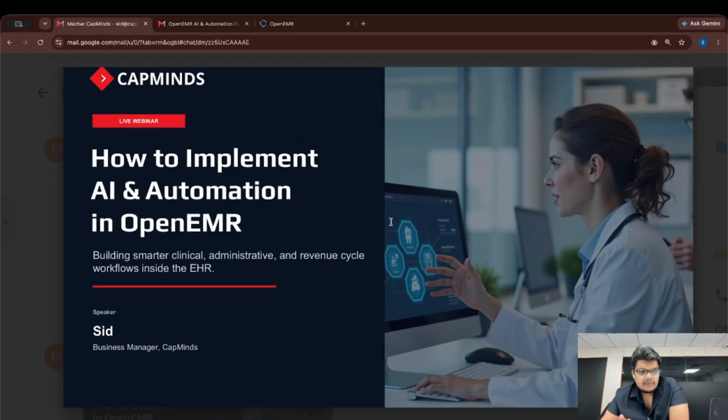All right. So, as I was saying earlier, today's webinar is about how to implement AI and automation in OpenEMR. I was giving you a brief about what OpenEMR is and what we have seen previously. If you have attended the previous webinars, we have looked at how to implement automation workflows in OpenEMR. Today, we are looking at AI capabilities.